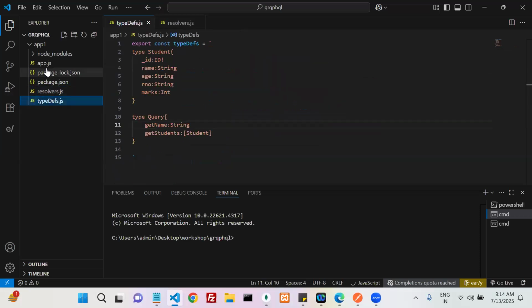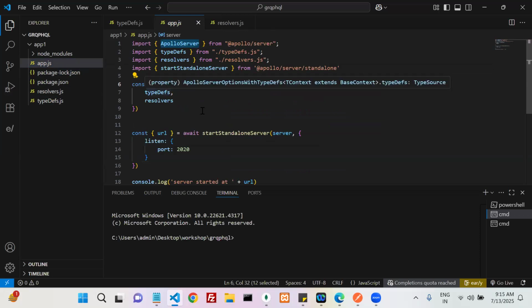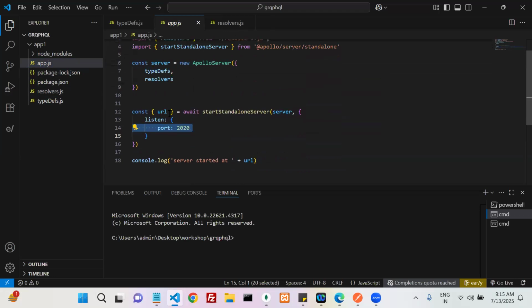Now I want to start my application. For that, we have Apollo Server. Apollo Server is the library I loaded. I can get the Apollo Server class and create an object for this. Once my server is ready, I want to start the server by using Apollo Server standalone. So I started my server with this particular port. Finally, I am able to run this application and test my GraphQL endpoints.